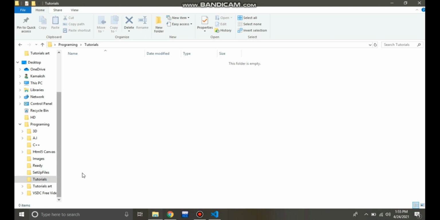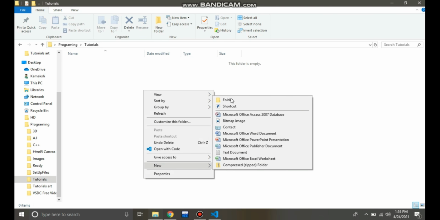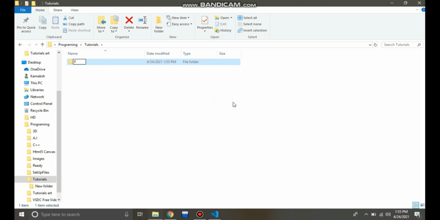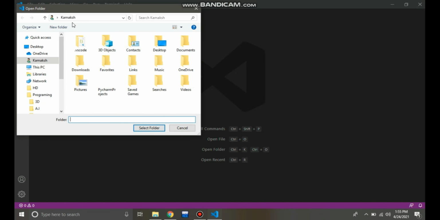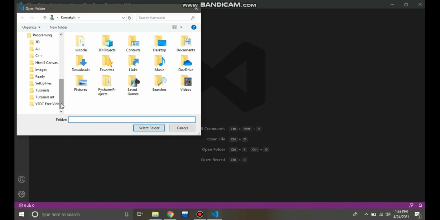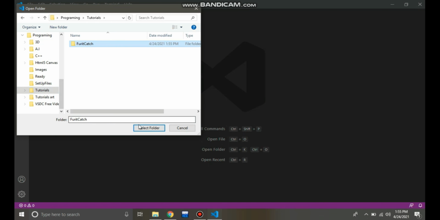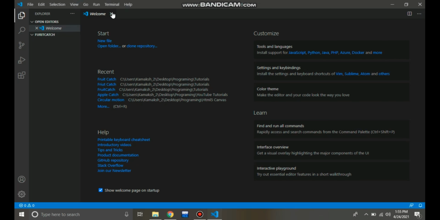So I've created a tutorials folder which will contain all the activities that would be in the YouTube tutorials I'll be doing. So I have to create a new folder, and I'm gonna call it fruit catch, because it feels like catching apples and such. So now open it with your text editor. Mine is Visual Studio Code. Press Control K O for opening any folder. Go to tutorials, fruit catch, select it. Opening, close the welcome window.